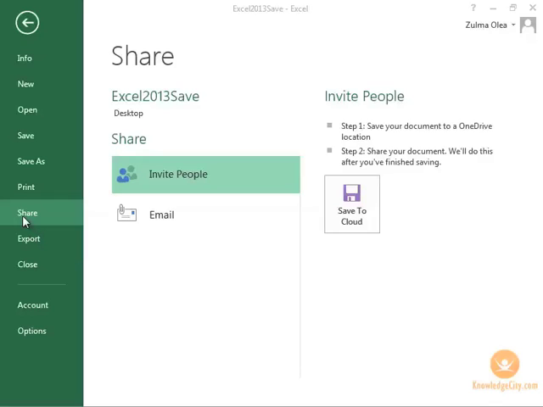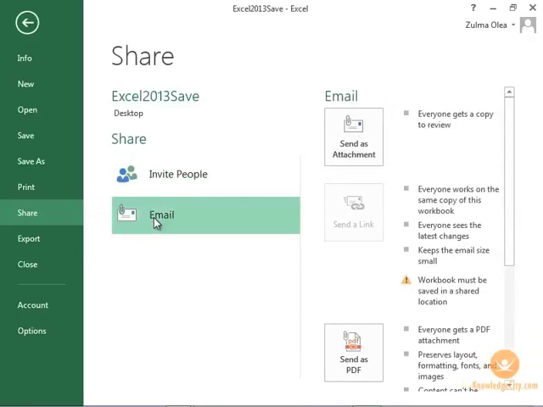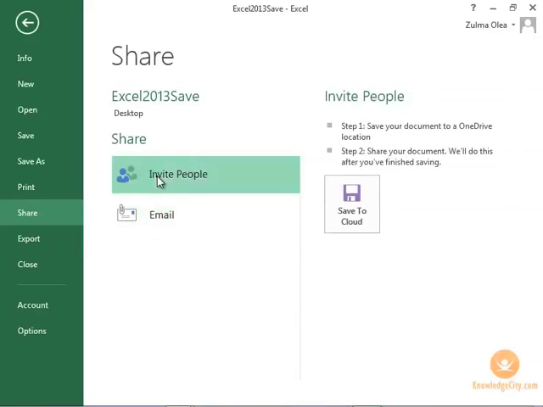The Share tab in the Backstage view allows you to share with people online. Notice it says Save to Cloud. So here I could invite people, and it says where you can invite them, or I could email. So I have more than one way of sharing.